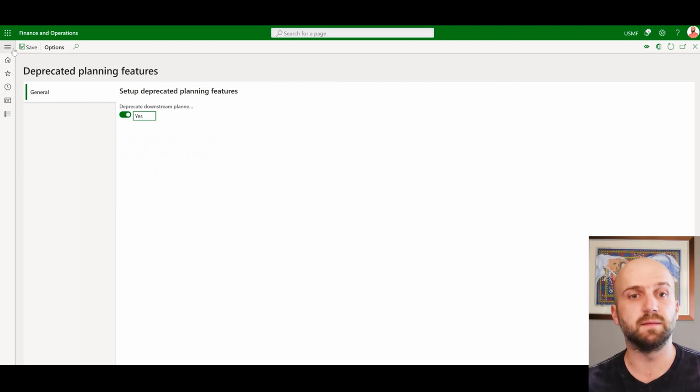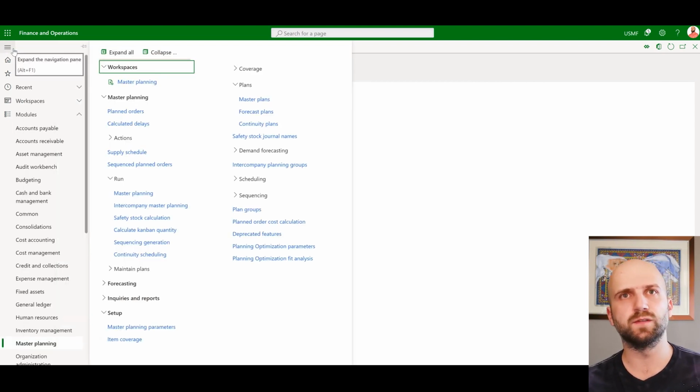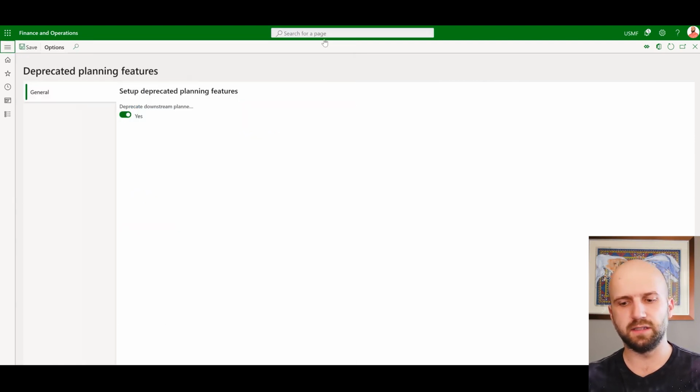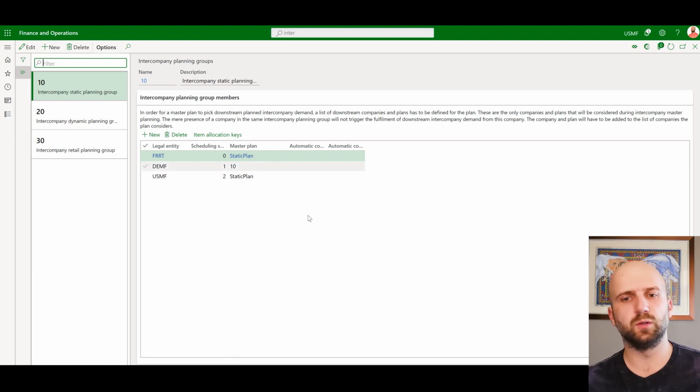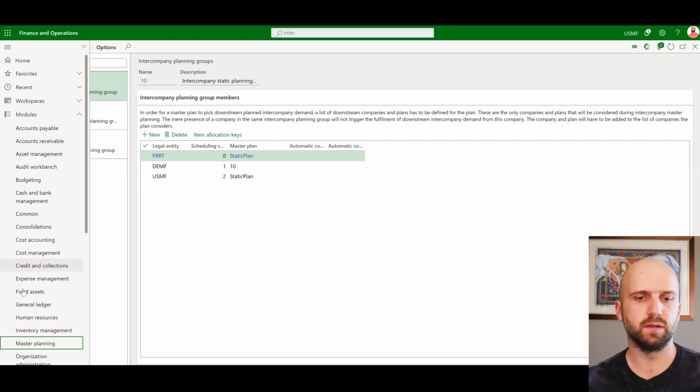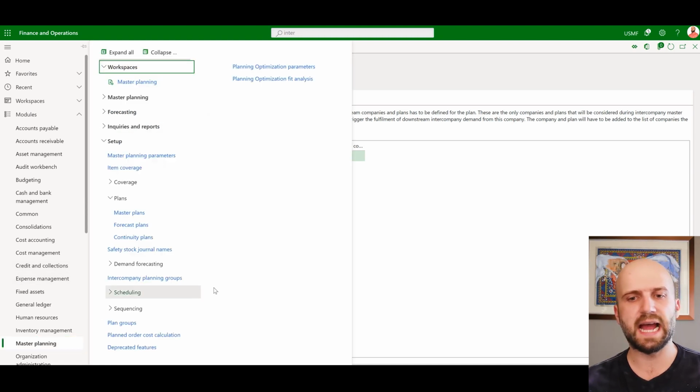So I concluded that it doesn't really make a difference on the number of orders that the system generates. The only difference it makes is how you set up intercompany planning. Prior to that, you had to rely on intercompany planning groups. That's how you would configure and group your legal entities into a group that then can be used to look at the demand across multiple legal entities. Going forward, though, the only available way with that option to turn off that deprecated feature was to configure and add multiple legal entities to a specific master plan.